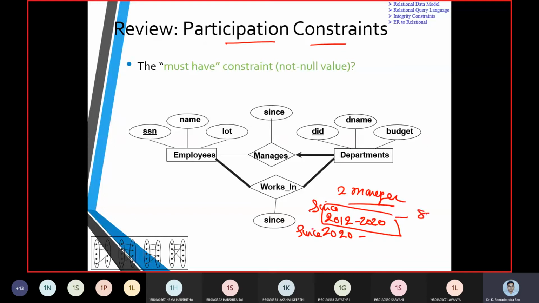So this is 801 and 802 SSN. Now what we are going to include: 801 was 2012 to 2020, and 802 has been working since 2020. So 801 managed from 2012 to 2020. 802 is now managing from 2020.